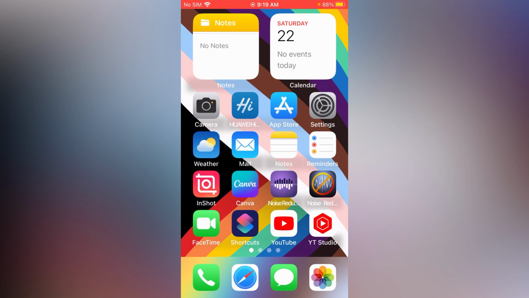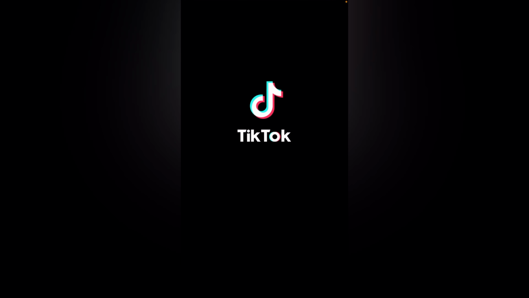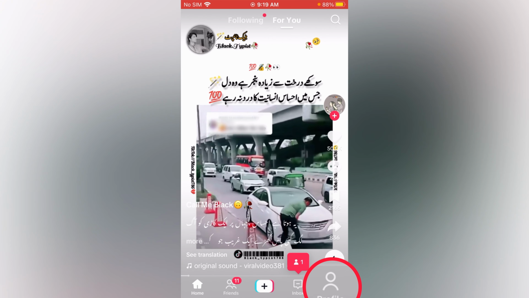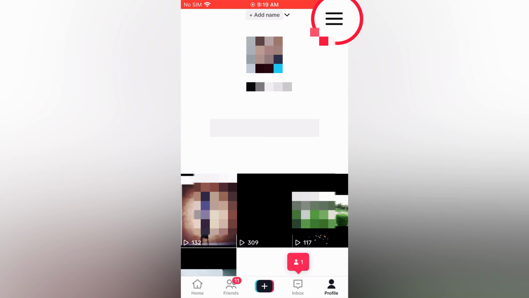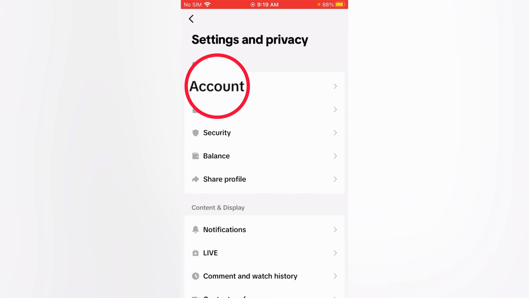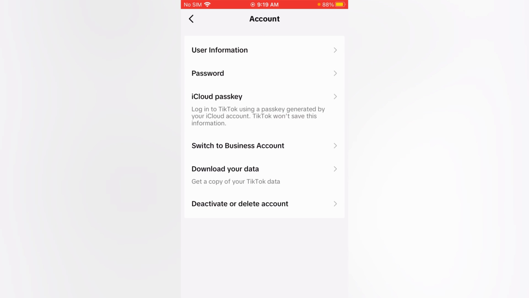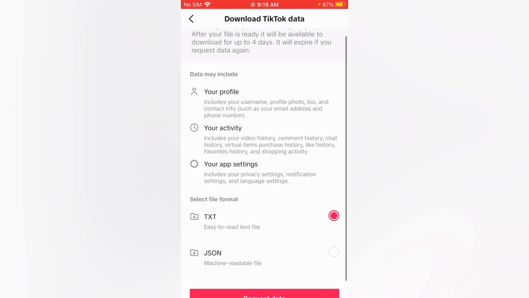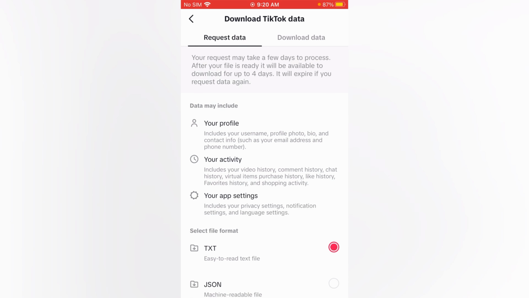So firstly, open your TikTok account. Then tap at your profile, then tap at three horizontal lines, then tap at settings and privacy, then tap at account. Then down there you can see an option download your data, tap at here. Now request your data, for example in the shape of txt or json file format. Once you have been requested, now go to your download data.